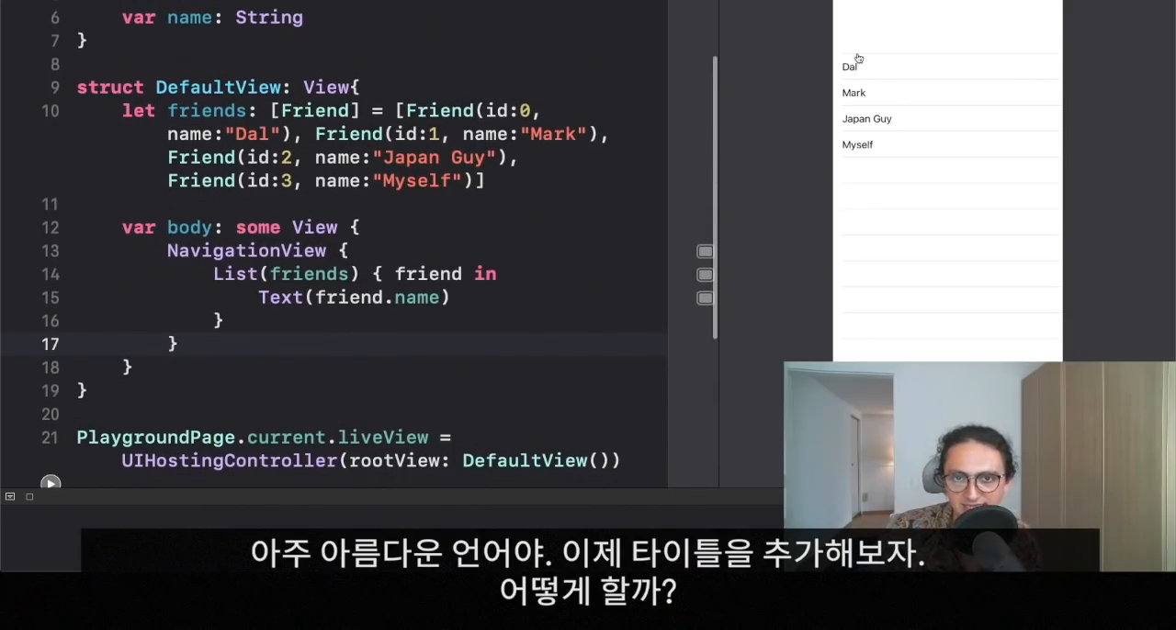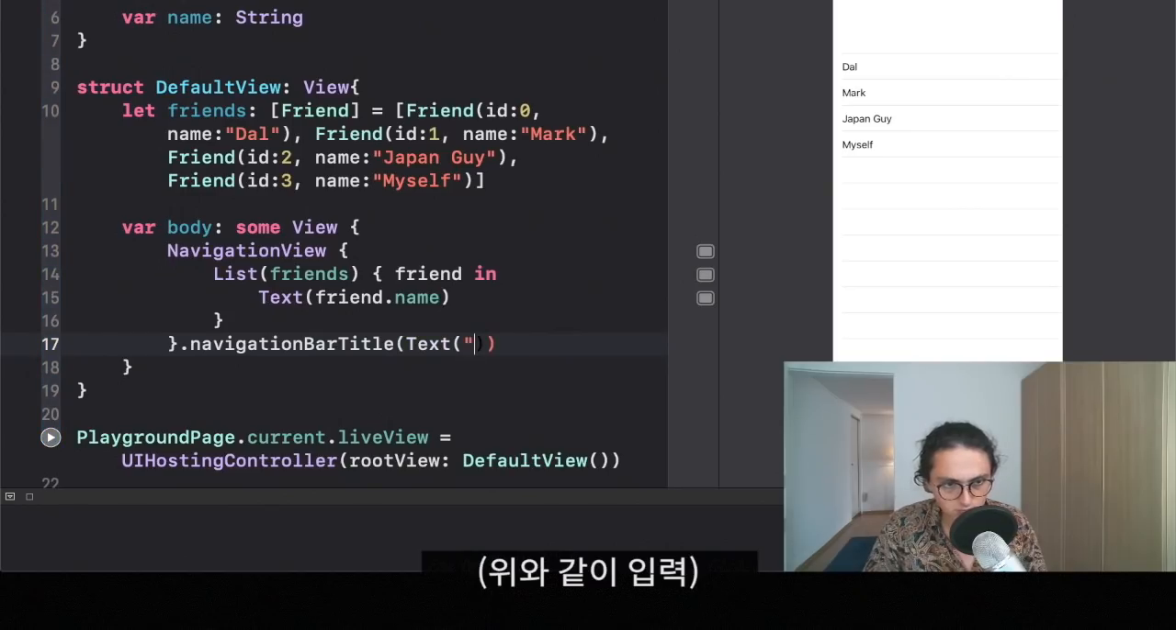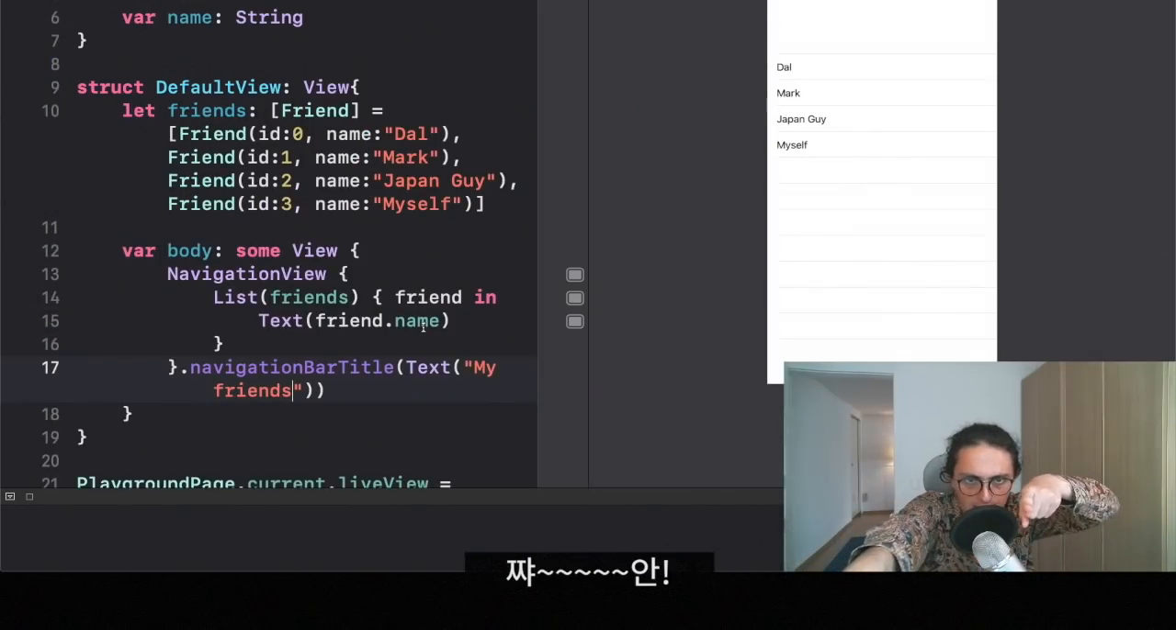All right, let's add a title here. How do we add a title on the header? We just do title or navigation bar title. And this will be a text. As you can see, it tells you the type. It's really cool. And the text is my friends. And we save.